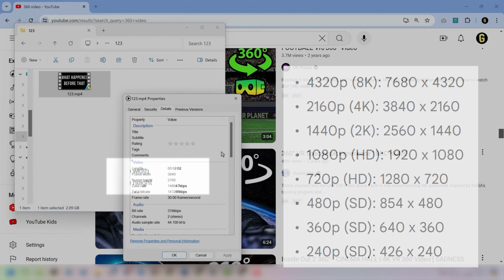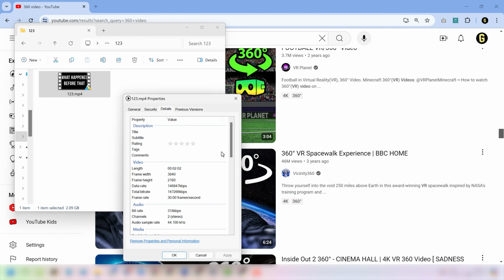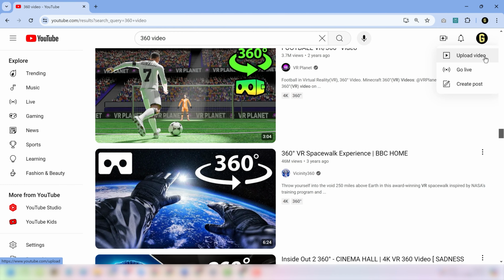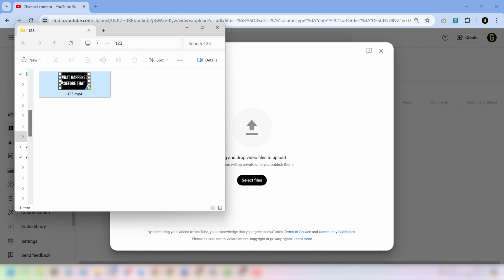So, let's upload a 360 video to YouTube. This process is no different from uploading a regular video to YouTube. Whether you're uploading from a smartphone or a computer, you have many ways to do this. For example, you can use this button and simply drag and drop your video here.